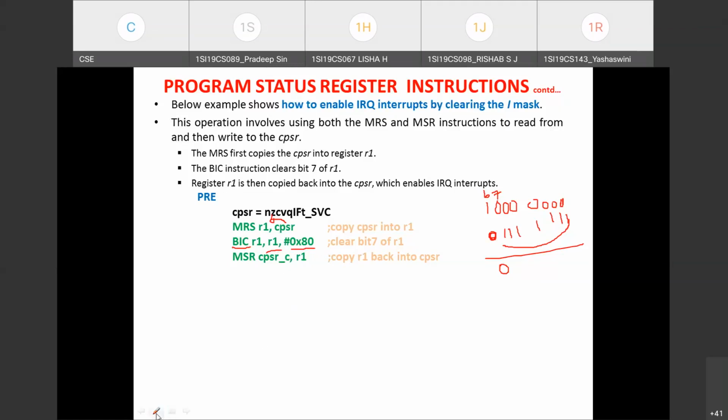If it is asked to enable the FIQ interrupt, what is the change you have to make? Just see the post condition here. In the CPSR, the rest of the bit status is as it is. The only change you are seeing is in the I bit. Earlier the I bit value was 1. After performing this operation, you can see the I bit is 0. That means the IRQ interrupt is enabled.